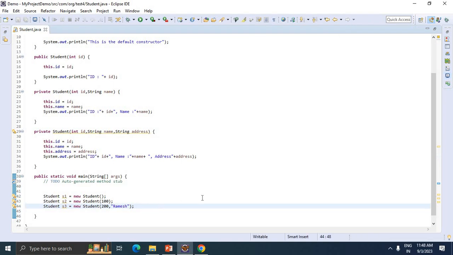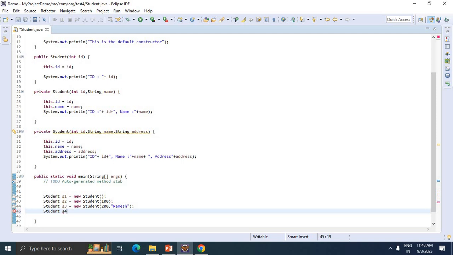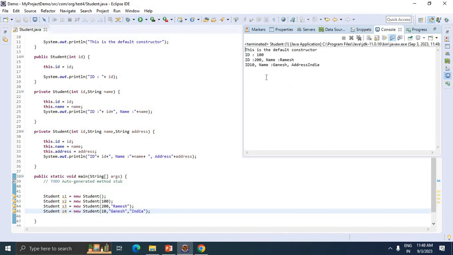Let's create another one actually. Three parameter constructor, s4 equal to new Student. For the id you can give some 10, and then name Ganesh, and address India. Let's check the output now. See, id equal to 10, name equal to Ganesh and address equal to India.